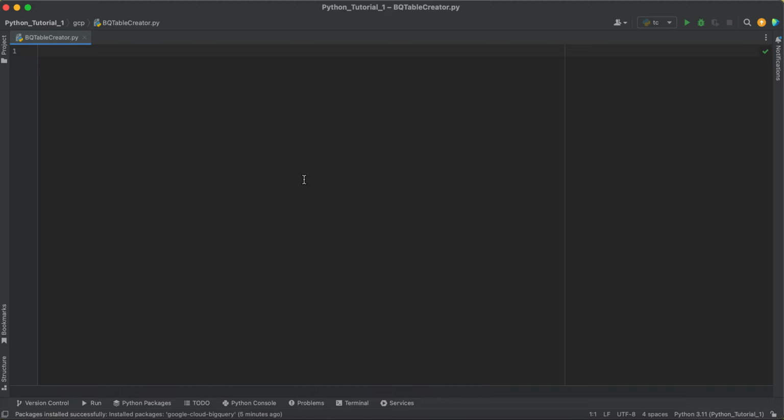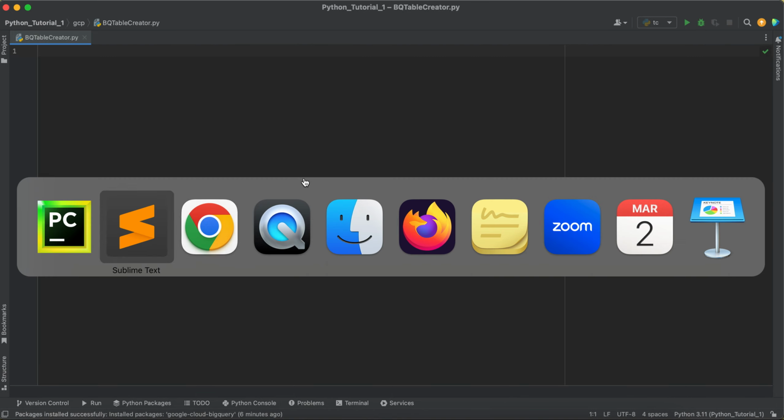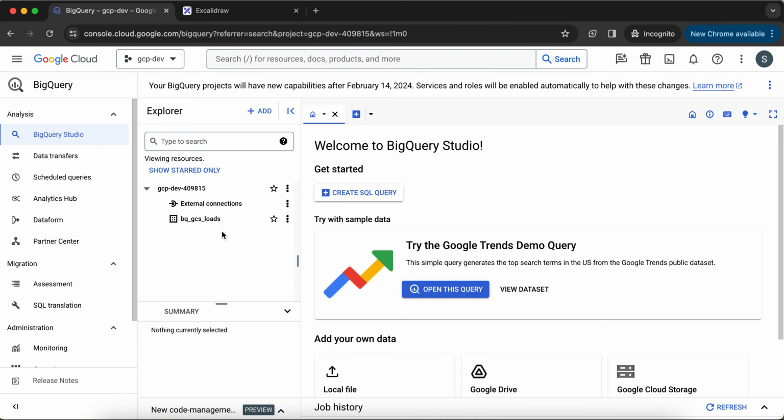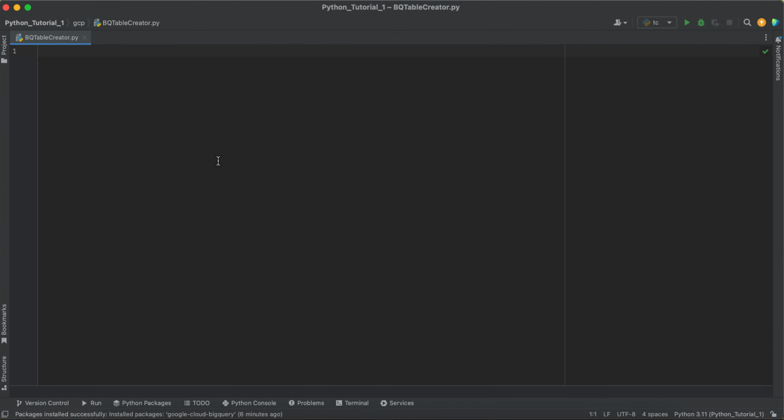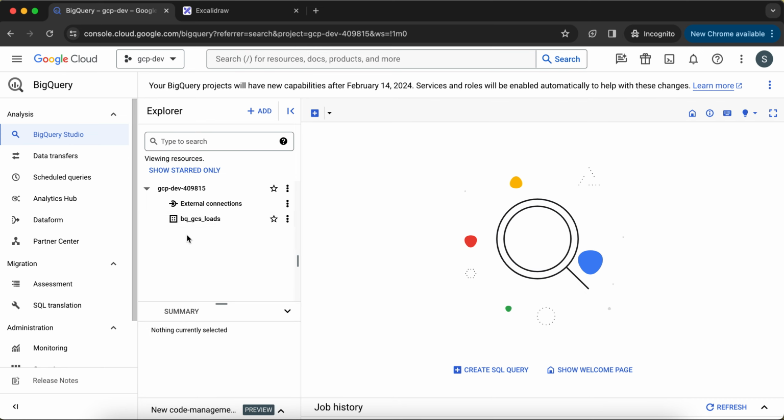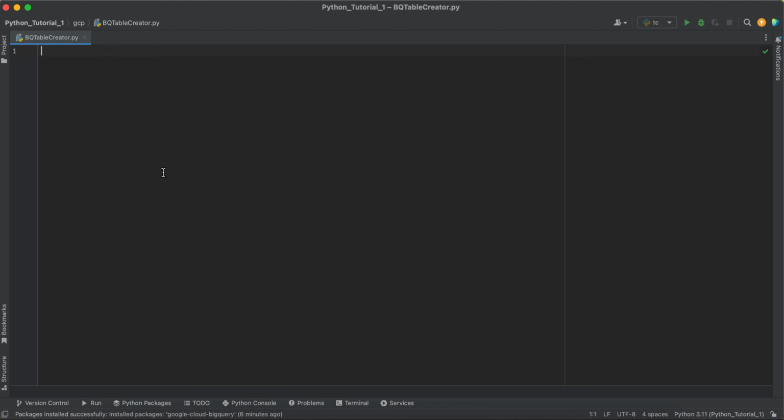In this particular tutorial, we are going to see how to create a table in BigQuery using a Python script, right? So let me show you something before we go ahead and create the actual table. In my BigQuery console, I have created one dataset called bq_gcs_loads. And if you see, there are no tables currently present in this dataset. So I'm going to write a Python script which will create a table inside this bq_gcs_loads dataset. Okay, so let's get started.